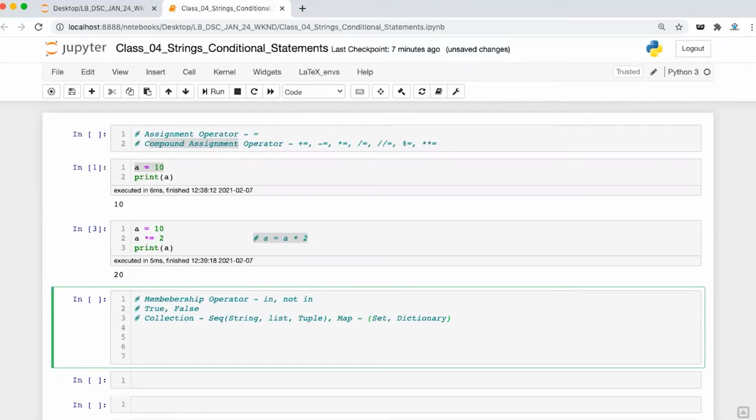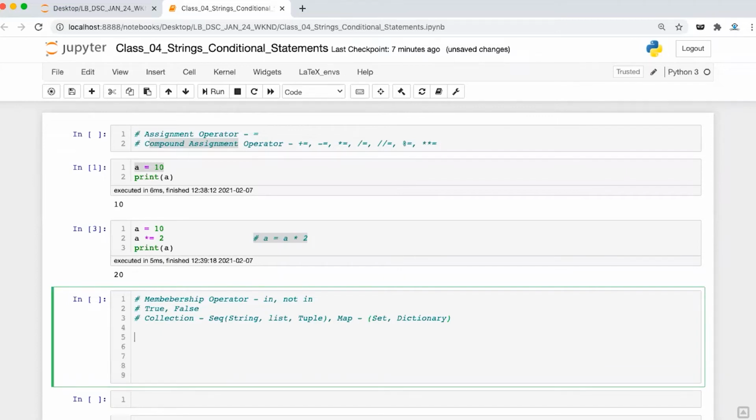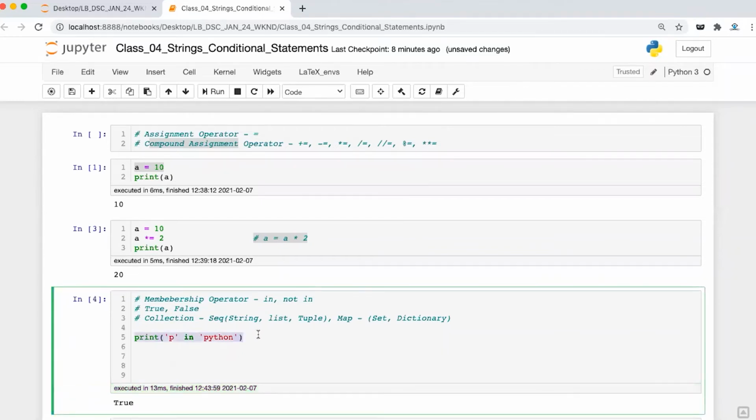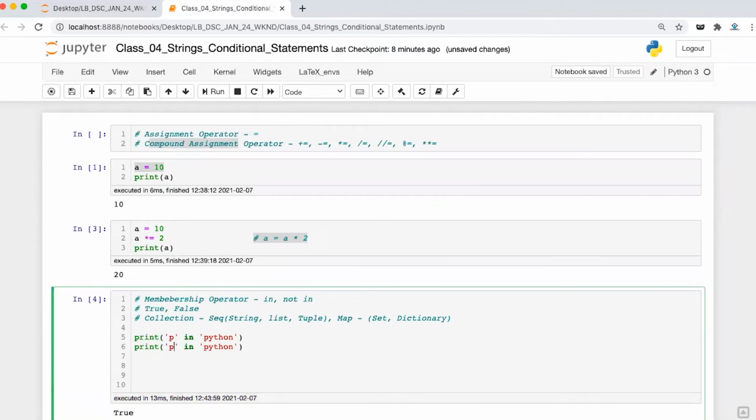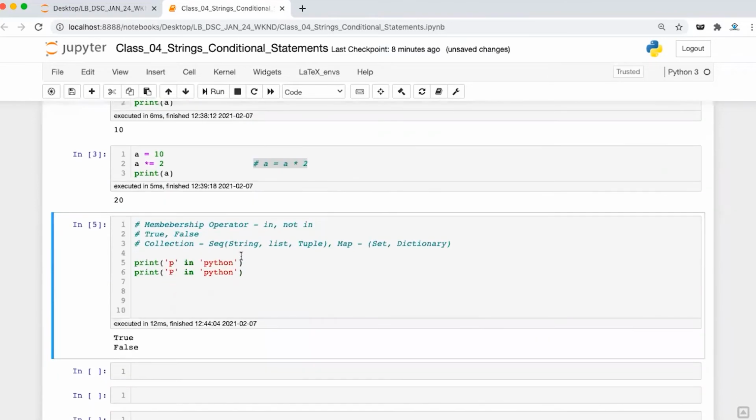So we can check whether an element is available inside these collections or not, and accordingly it will return true or false. For example, you can check whether a single element is available inside a string. For example, I can take p in Python. Since this p is available, it is going to return true. And if it is not available, say I check for capital P, it is not available, so it will return me false.